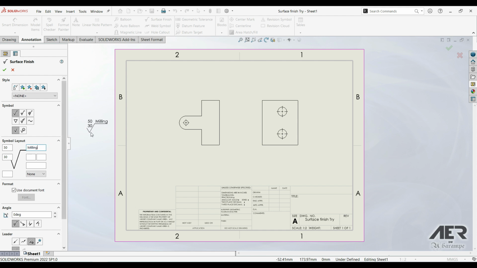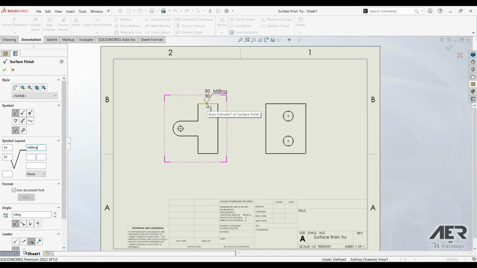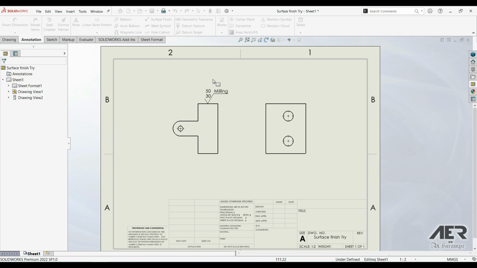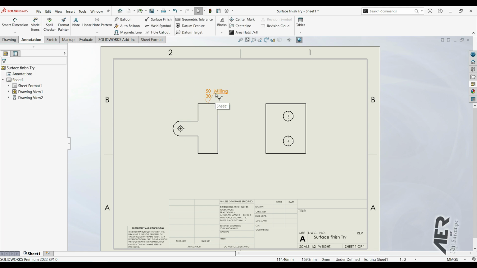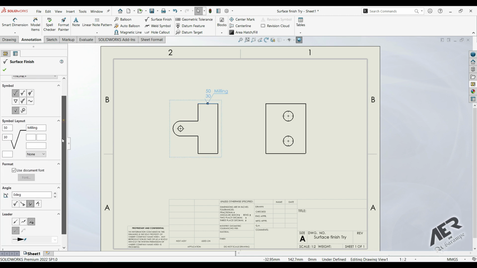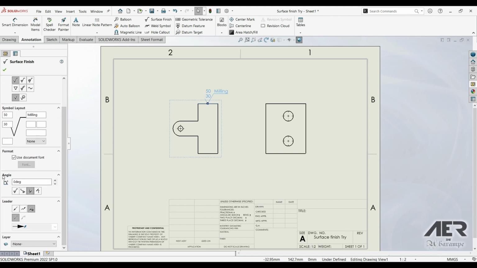And now if we go with our mouse here, we can position this symbol, for example, on the surface, like this. And now let's click OK. So here we have our surface finish symbol. Let's click on this symbol. Now let's go down here. In here we can define an angle, for example. Now we can rotate this, like this, to this direction, or another direction.